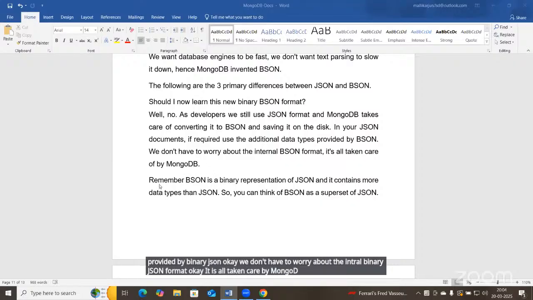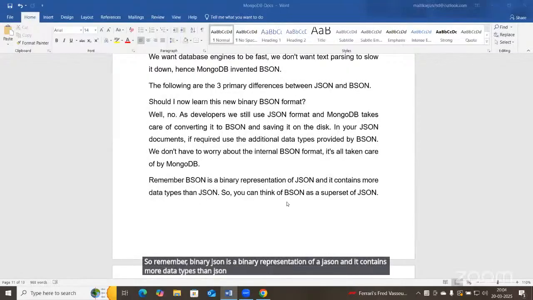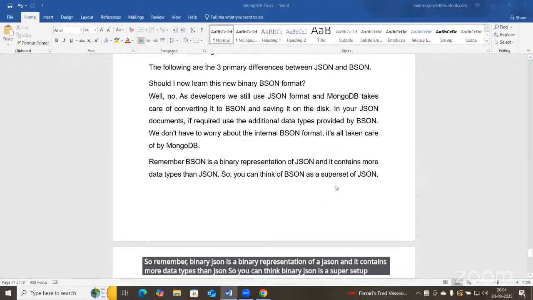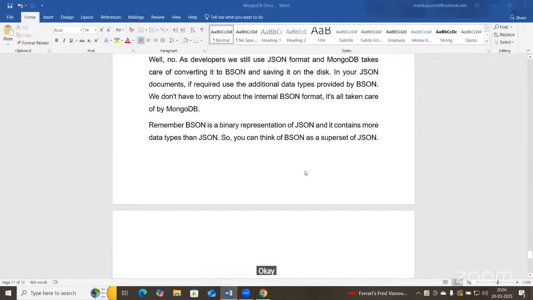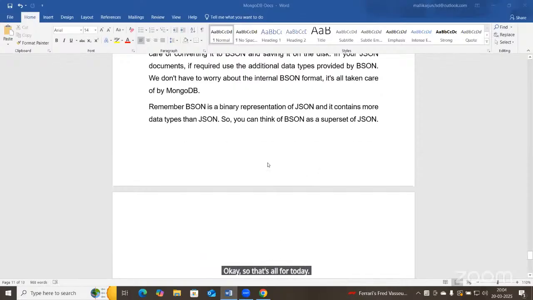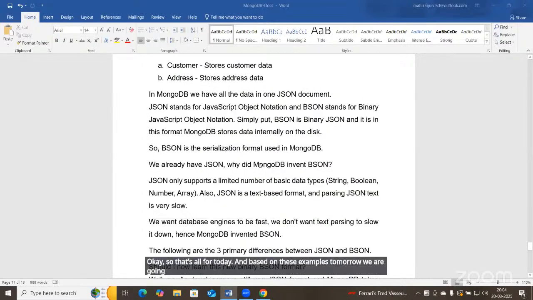Remember, binary JSON is a binary representation of JSON, and it contains more data types than JSON. So you can think of binary JSON as a superset of JSON. That's all for today, and based on these examples, tomorrow we are going to continue.